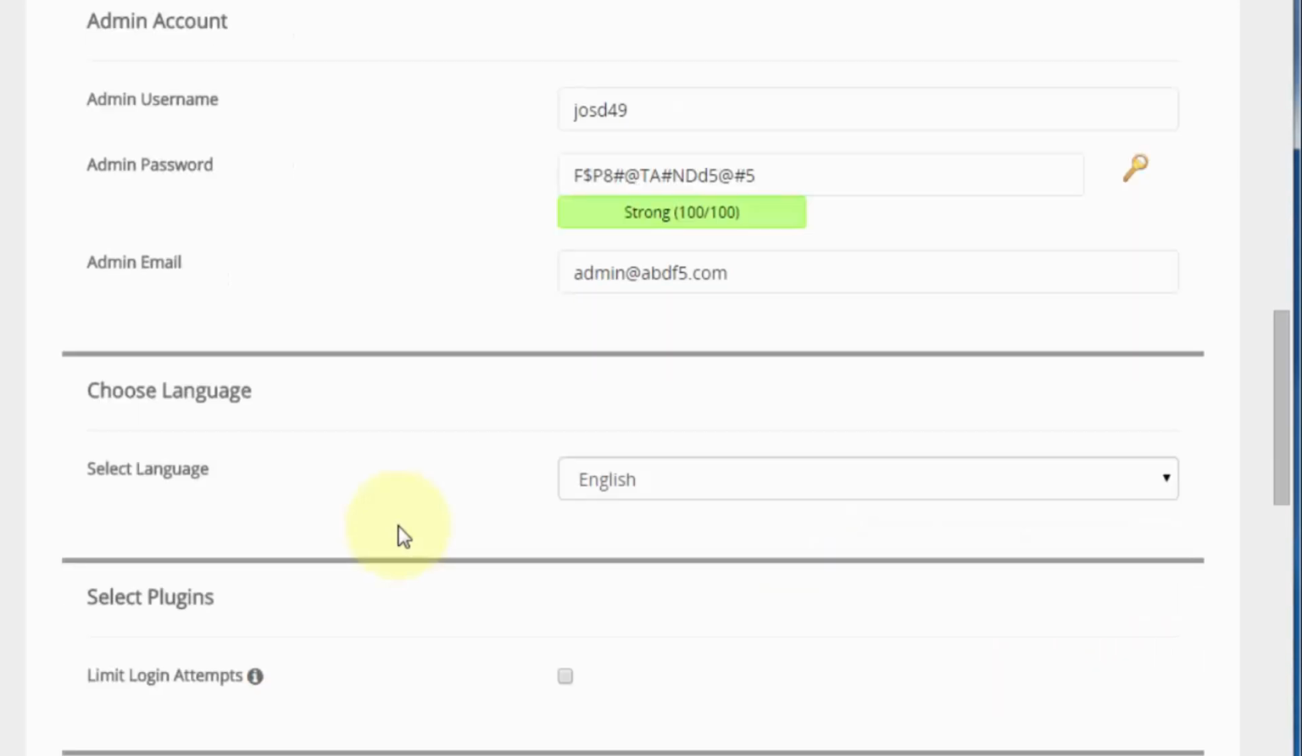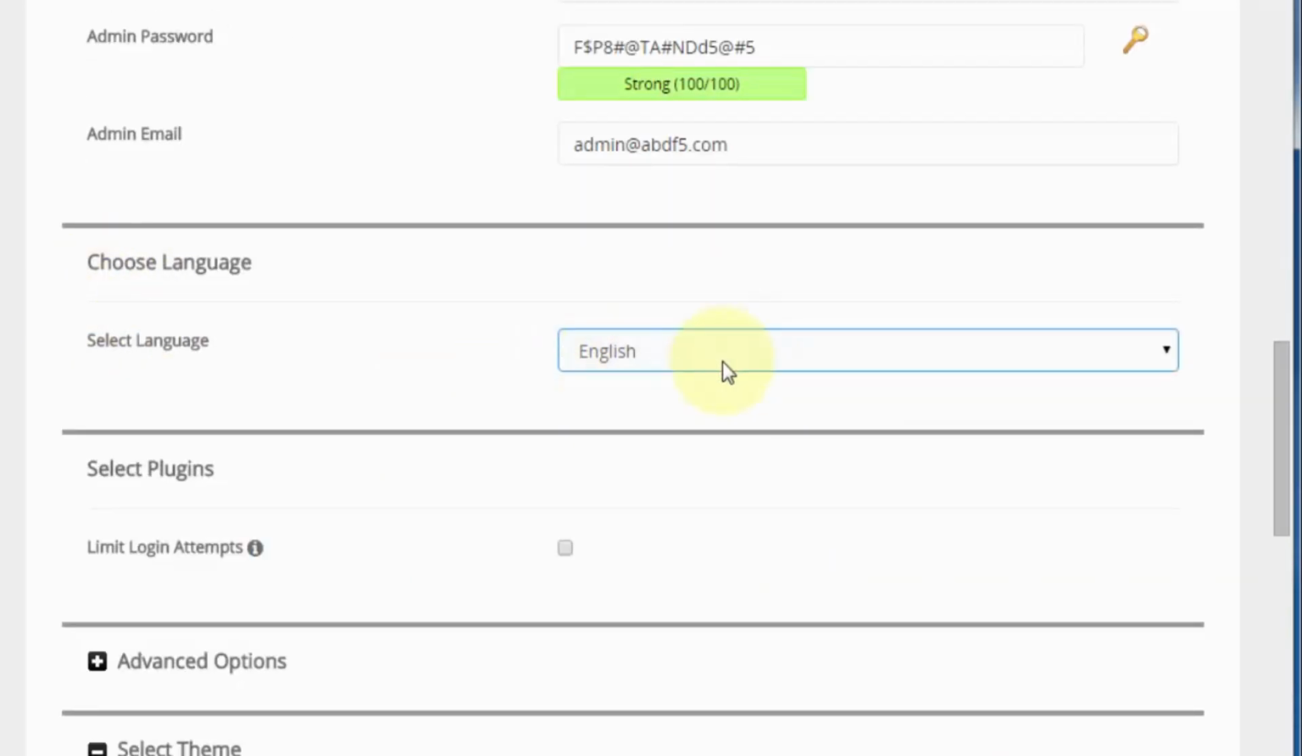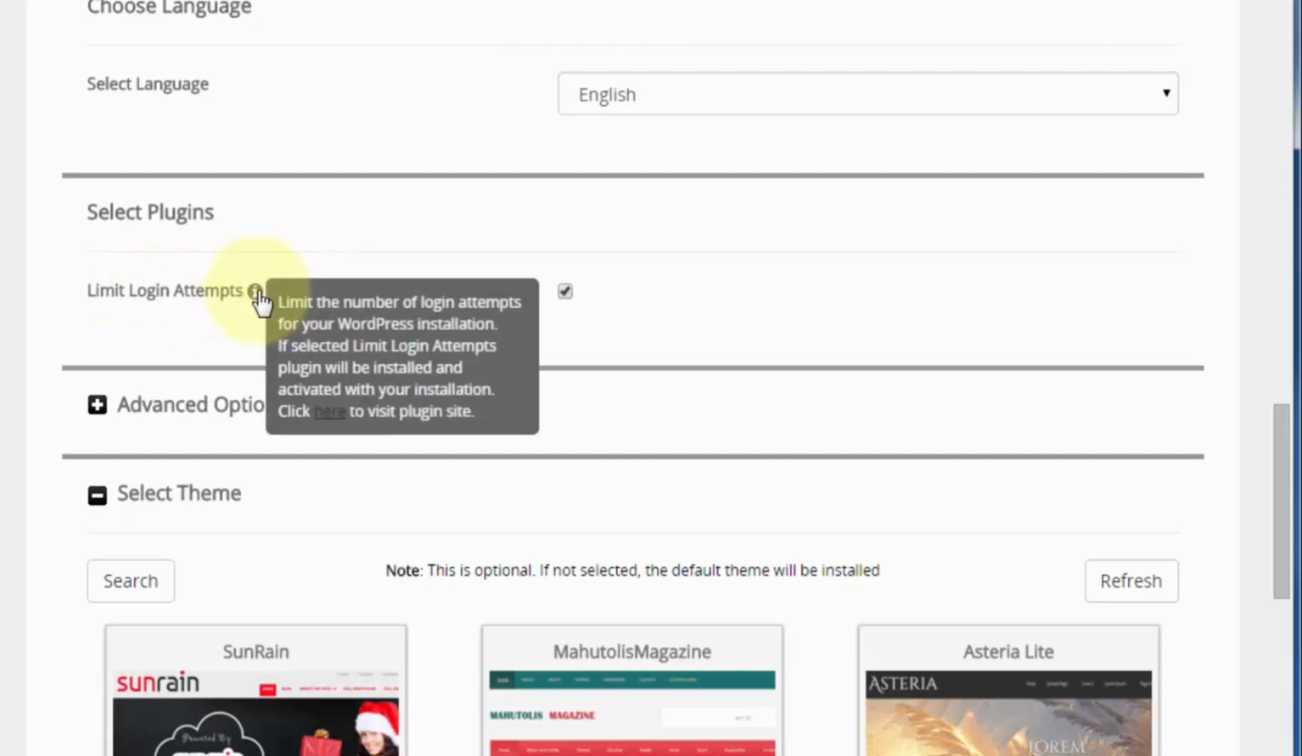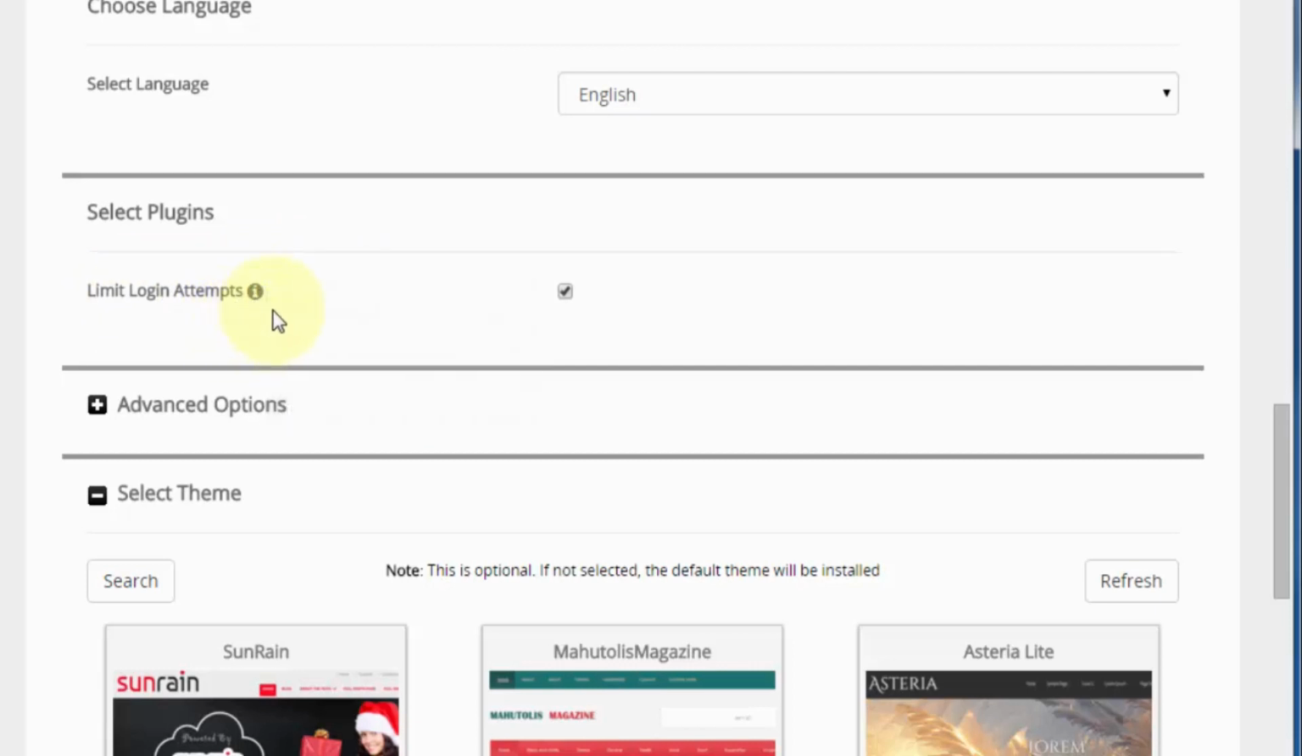And let's come on down and select the language. I'm going to leave mine at English. And under select plugins, I'm going to go ahead and check that box to install Limit Login Attempts. This is a great plugin. Unfortunately, it has not been updated for a couple of years, but it's still a great plugin. It works, it does what it's supposed to do, and that is, just as the name implies, it limits login attempts. If somebody's going to sit there and try to continue to guess your username and your password, then they're going to be blocked out.